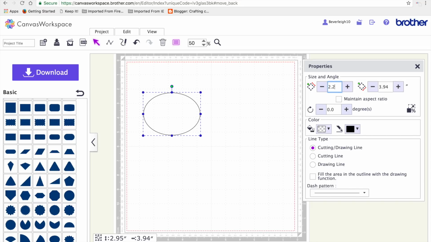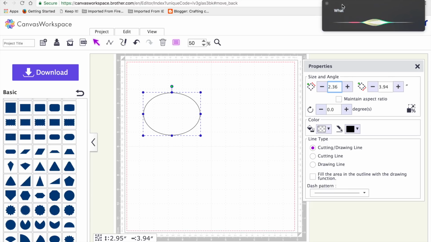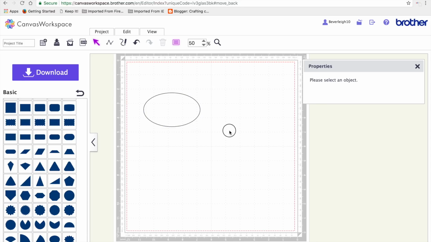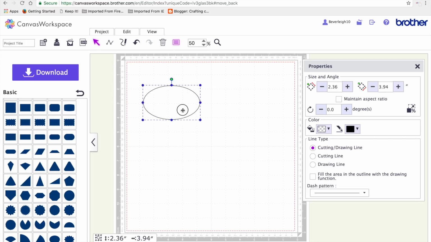2.36 by 3.43, and notice that the Maintain Aspect Ratio button is unchecked so that the width and the height can be manipulated independently. So that will be the cat's head. The next thing we're going to create is the cat's muzzle.